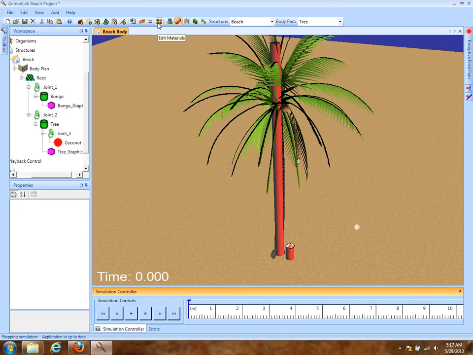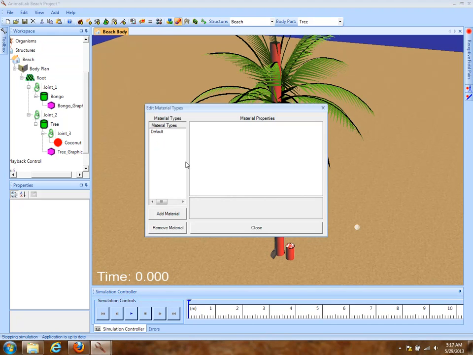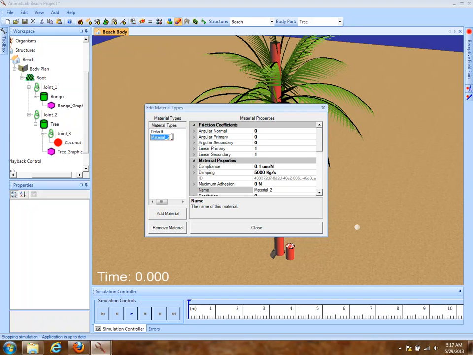If you go up here, you can do Edit Materials. Okay. The material editor lets you create material types to be used by the parts within your simulation. This lets you control things like the stiffness and damping used when two parts collide, and the friction forces that they generate. Let's start by adding that bounce into the collision between these two parts. Let's go ahead and add a new material type and call it bongo. So add a material. Let's change the name to bongo.